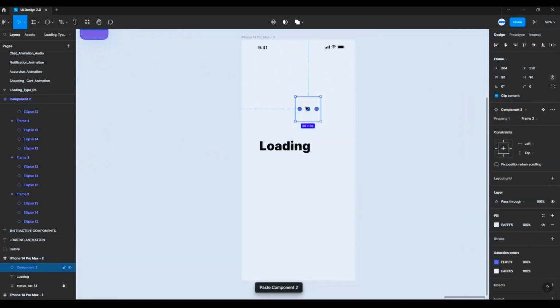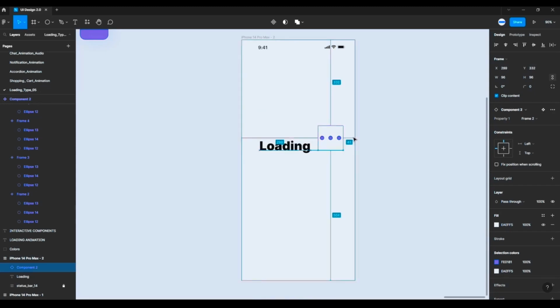You can make anything, like a loading option or anything, by following these steps. You just need to change the different settings in the prototype option, and you will get different output. So this was the end of the video.